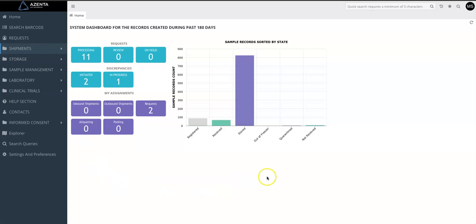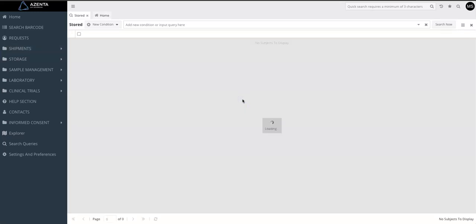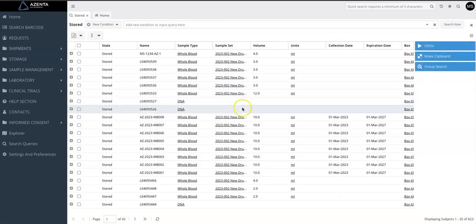The center of the screen contains a dashboard. The dashboard is interactive, so any tile that contains a number or bar on the bar graph that contains values is able to be selected and will open up a list of values related to that link.